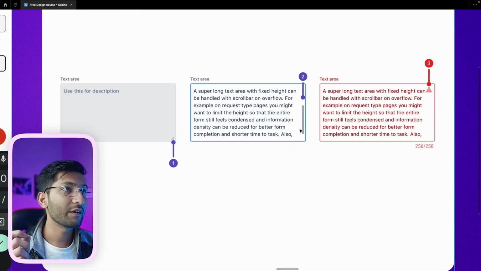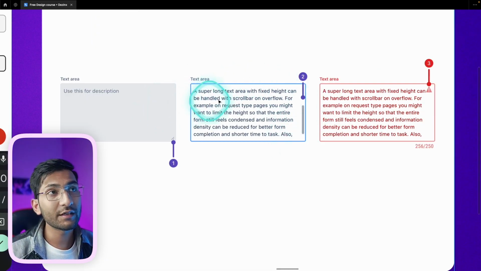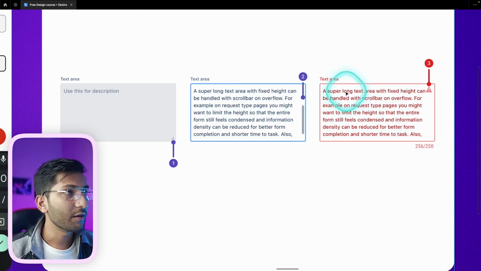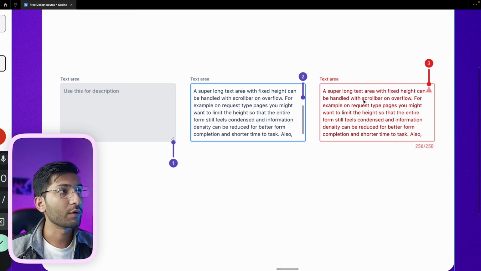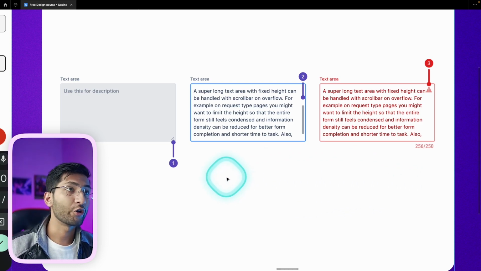In the second one we have a scroll bar here, and in both of these cases there is no text limit. You can write as much text as you want. But in the third one we have a text limit, like a limit of 250, and in that case it will throw an error. And here the text area height is also fixed, so use any of these according to your requirements.